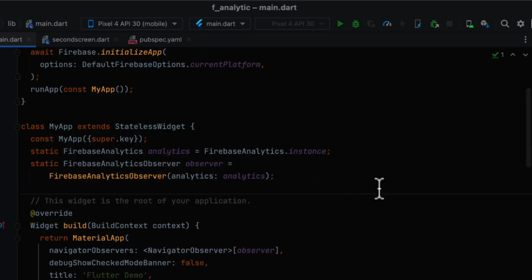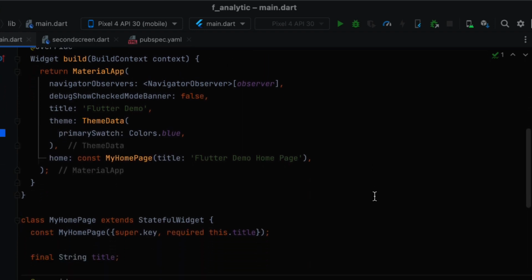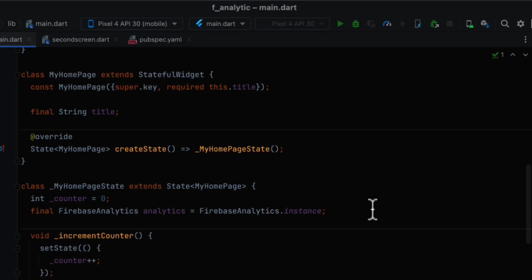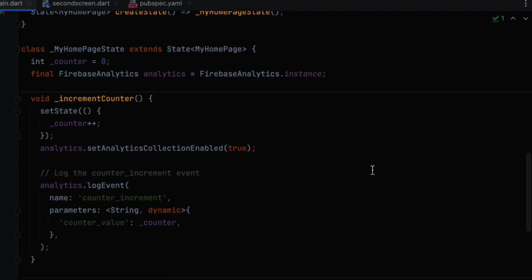And then we need to define an instance of Firebase Analytics and an observer. We are going to talk about this observer later. Then inside my home page, we need to define an instance of Firebase Analytics. And now the way we want to add and log an event in this application is when the user clicks on the floating button that adds to the counter, we are going to log an event. So basically, when you want to log an event, you need to go to the code where the event happens. And then there you can add your event and log it.